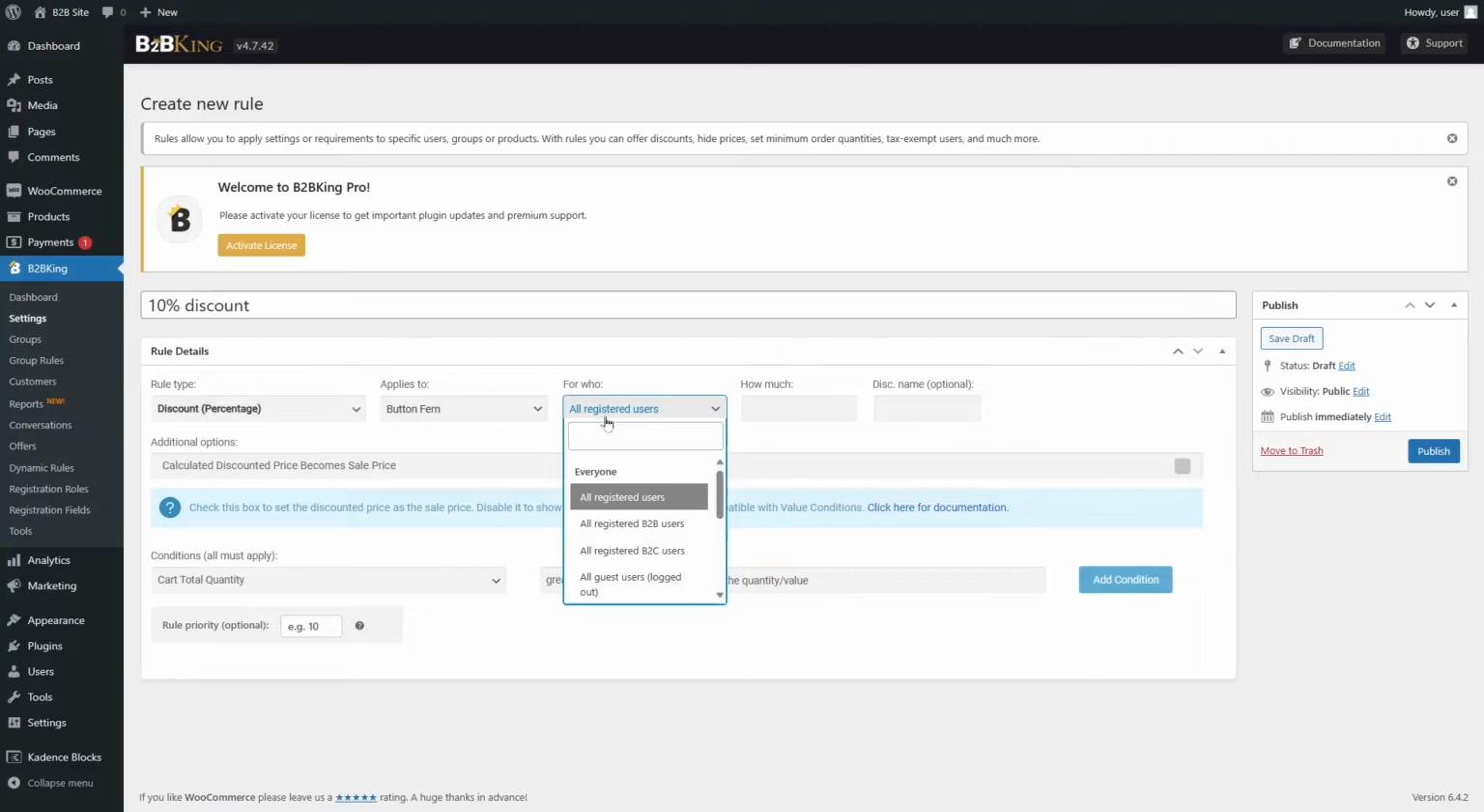This is where you can choose your user group. We have all registered B2B users, all registered B2C users, all guests, select multiple options, or you can choose a specific group from here. So we're going to choose the B2B users, and here you can see how much. So from here we can type in the percentage. So let's say 10, discount name, we can name it 10%.